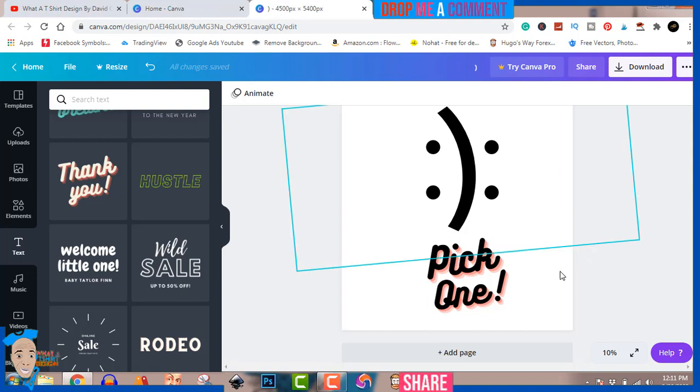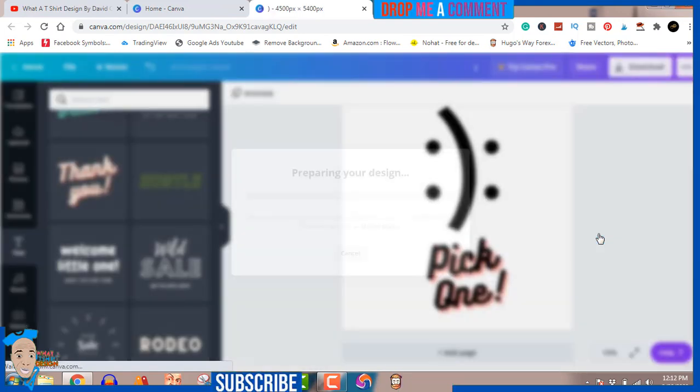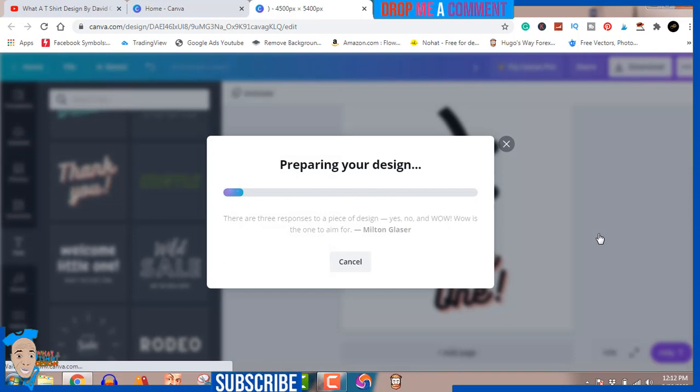Secondly, you need Canva Pro because you want to get rid of the white background. If you're already watching my videos, you would have seen I got rid of the white background, so my design came without the white background. So now I'm just going to hit download. Once you're on premium, you click on transparent background and you hit download. And it's going to download for you.